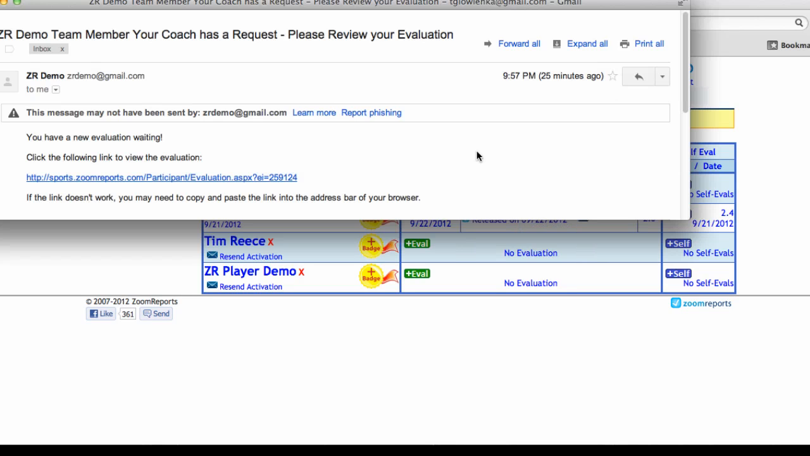So this is what the activation email looks like. As you can see, it says the player has a new evaluation waiting. And so to view the evaluation, activate the account, just click on this top link. And again, that will take them to a page where they can create their own password, agree to the terms of service, and click activate. And that's where they can go log into their own account.